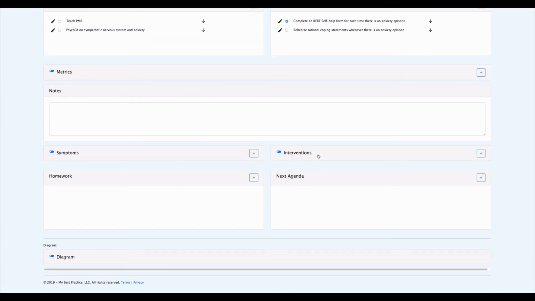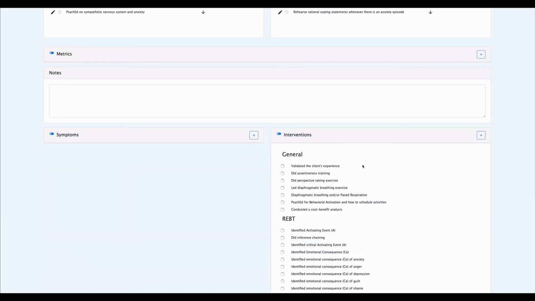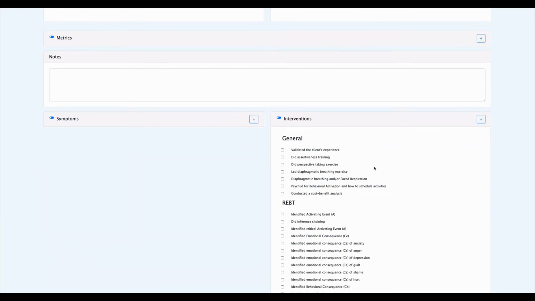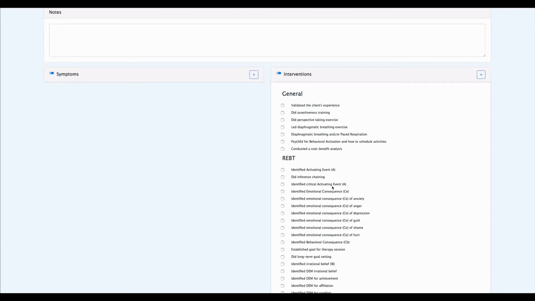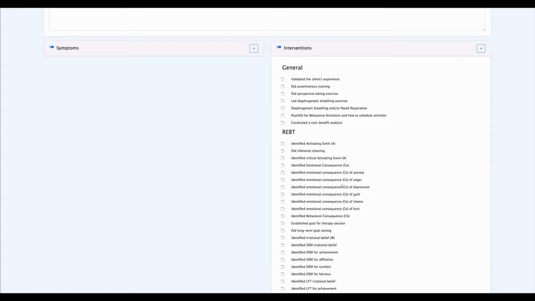In terms of the interventions, these are also customizable just as the metrics are. You can edit and change any of the language. If you only wanted, for instance, to use abbreviations, you can do that. If you want to spell everything out, you can do that. If you want to add totally new items, maybe you come up with your own REBT interventions or metaphors or something like that, you can add those as well.